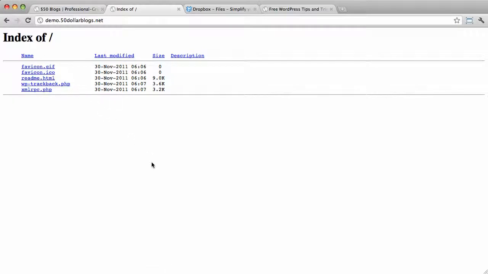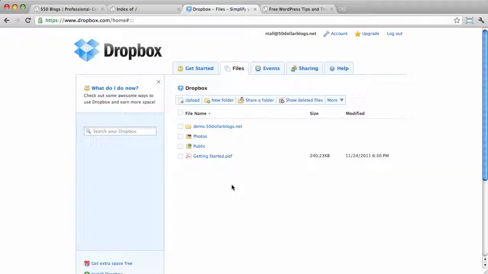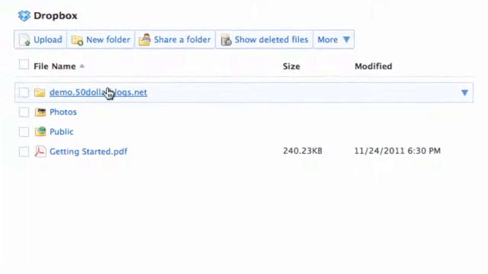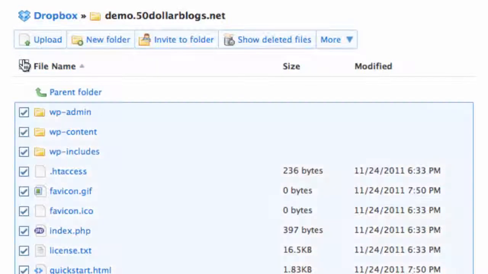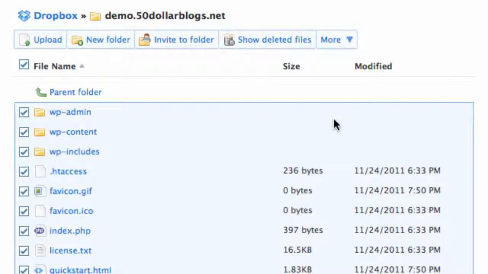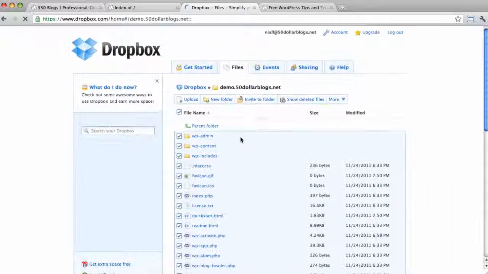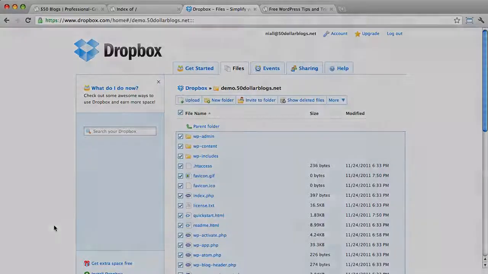Now we're going to go and grab our backup from Dropbox. Once logged into your Dropbox account, navigate to the site backup directory. In my case, it's this one right here. Now I'm going to select all in there, and then from the More drop-down, I want to select Download Items. And that should download for me. It is actually downloading, but it's off the screen here. But that's basically going to download to my desktop, and we'll have a look at that in a moment.